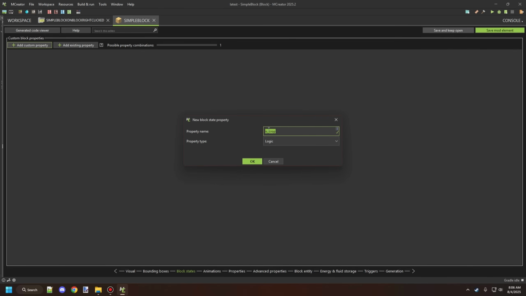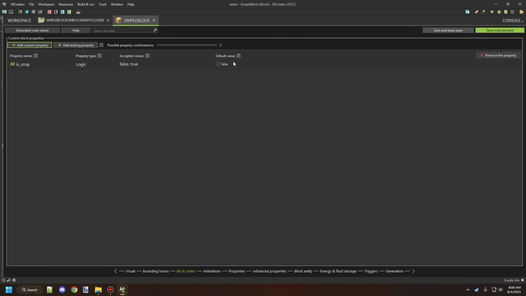Now these property names need to be all lowercase. You can use underscores, but you cannot use any capital letters, and they also need to be English characters. So we'll create that one, and we can choose a couple values here. We can choose true, which is the checkbox, or we can uncheck it for false. By default, I'm just going to leave it as false. And then let's create another one here.